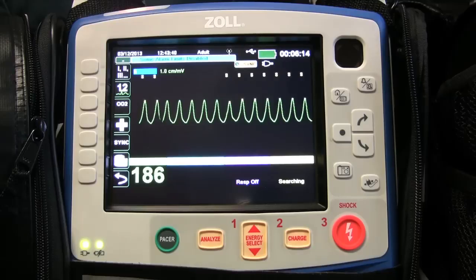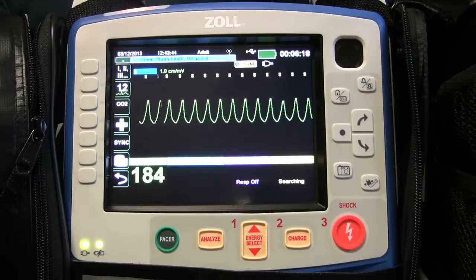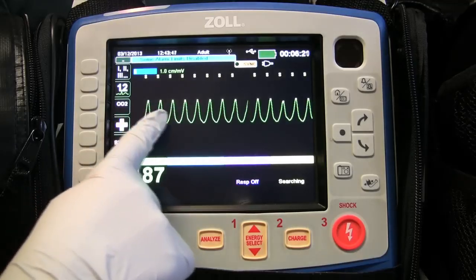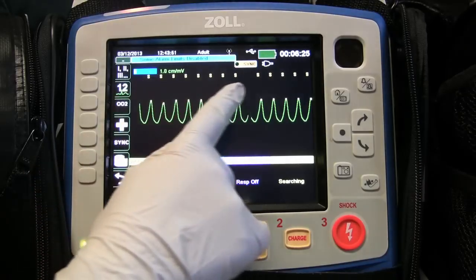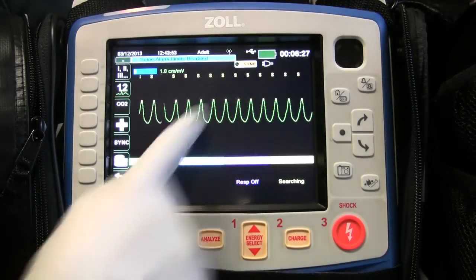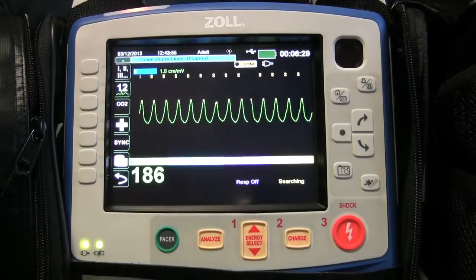You want to double check that the monitor is indeed syncing with your patient. You can see that by the yellow dots at the top of every QRS. You have the dots syncing with the QRS, plus you have a sync icon at the top there.